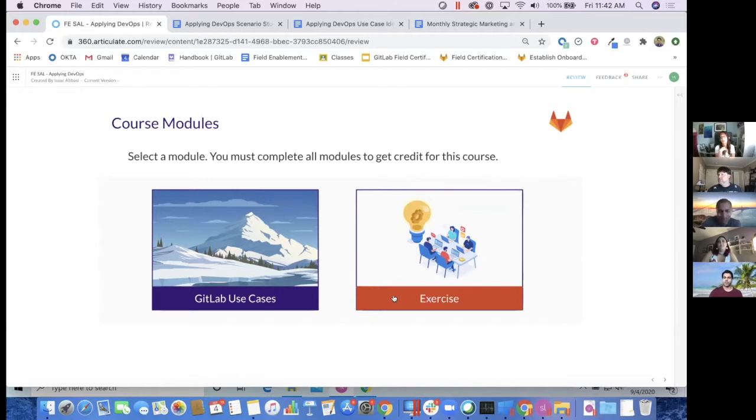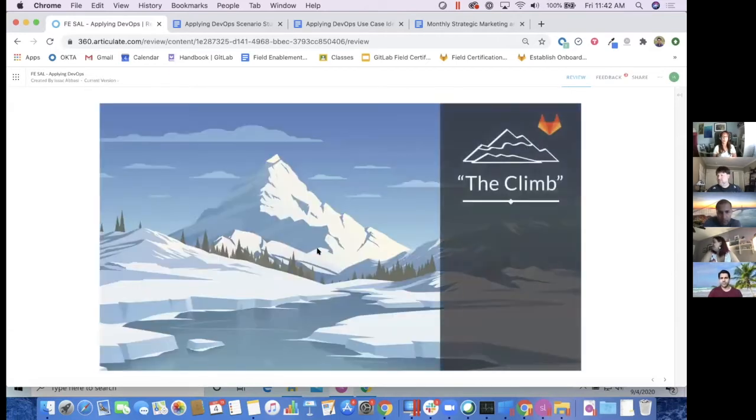So just to give you a very quick intro into the course, I won't go through all the slides, but just to show you the look and feel and what we're trying to work with. You'll see that there's a mountain here. We just created this very quick interaction called a climb, just made that up. It's really about climbing the mountain and learning about all the different use cases and the tiers for GitLab.